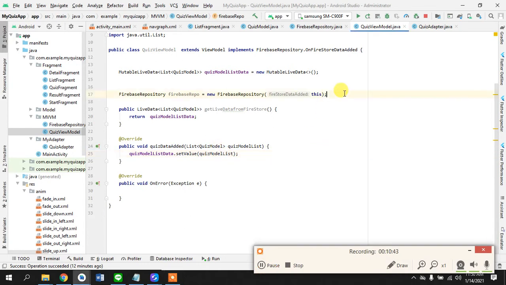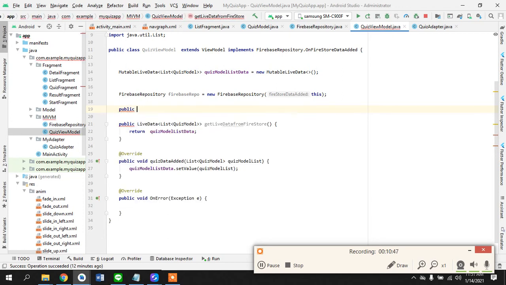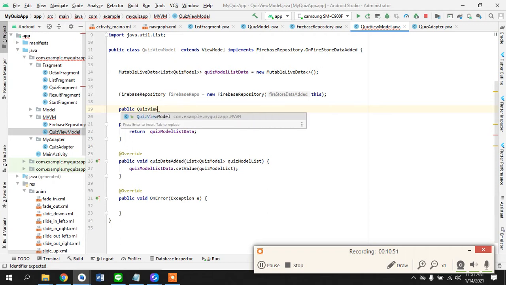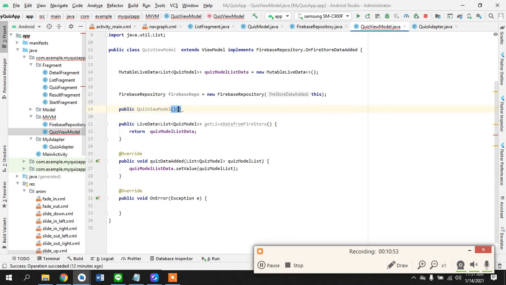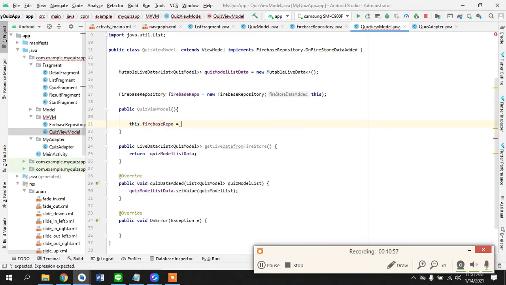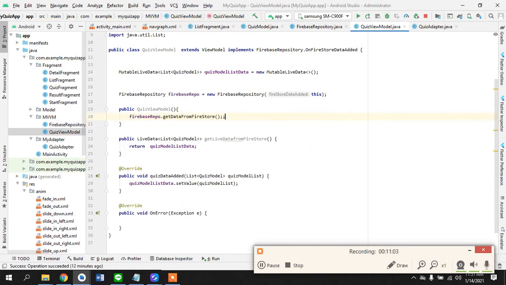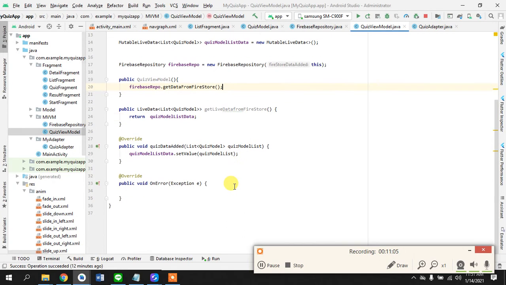And lastly, in the constructor of quiz view model, we will pass the method get data from Firestore. So our MVVM architecture seems to be ready, and now we will be working on the adapter real quick.